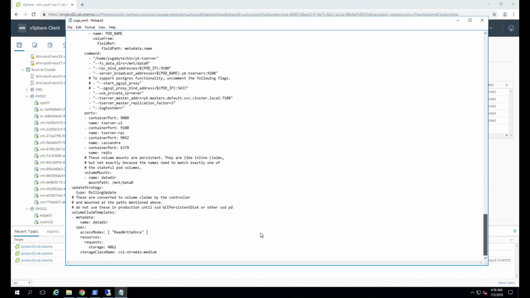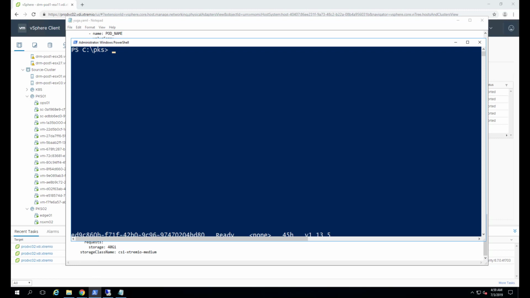I set the storage class for the worker pod to the XtremIO CSI medium, and by that, the QoS policy will be applied on these volumes during their creation. By running the kubectl get sc command, I can see the default XtremIO storage classes.